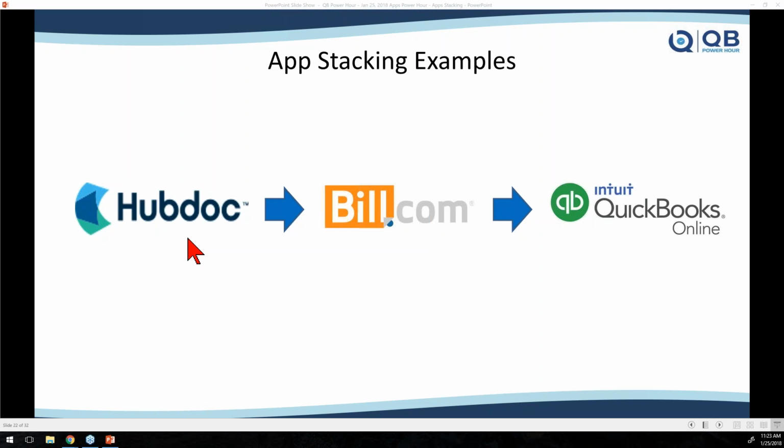Let's say we've got a client who's using HubDoc. I mentioned they're one of our sponsors. Love them. So let's say they're using HubDoc. It will fetch your bank statements for you. So that's awesome. Your bank and credit card statements are sitting there ready to reconcile when you need them.